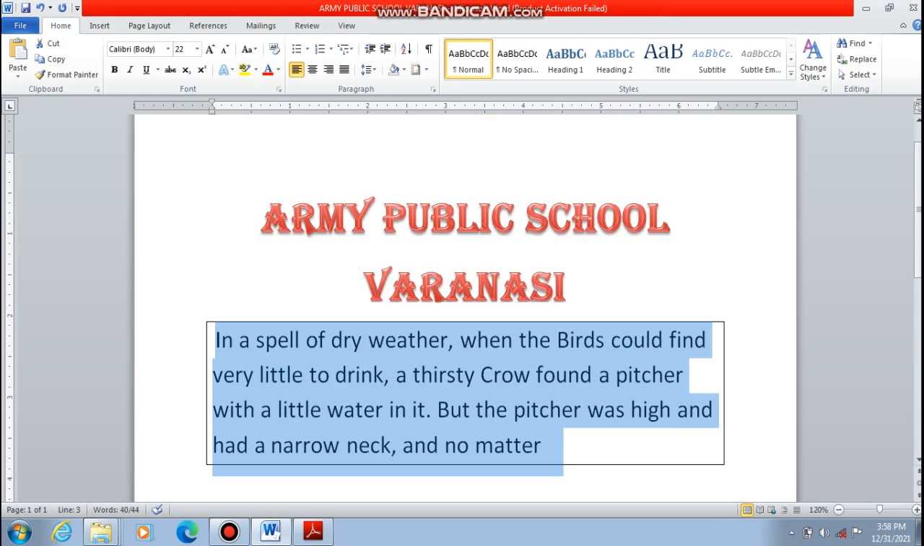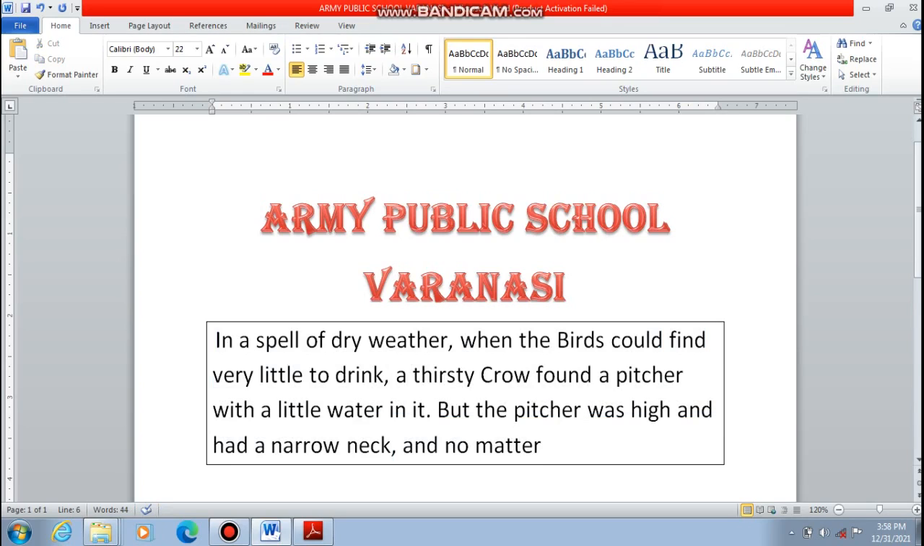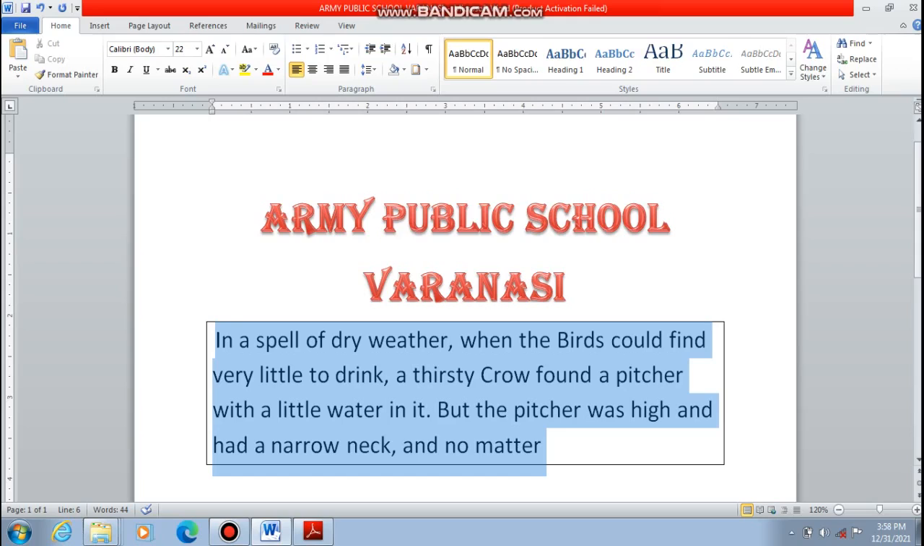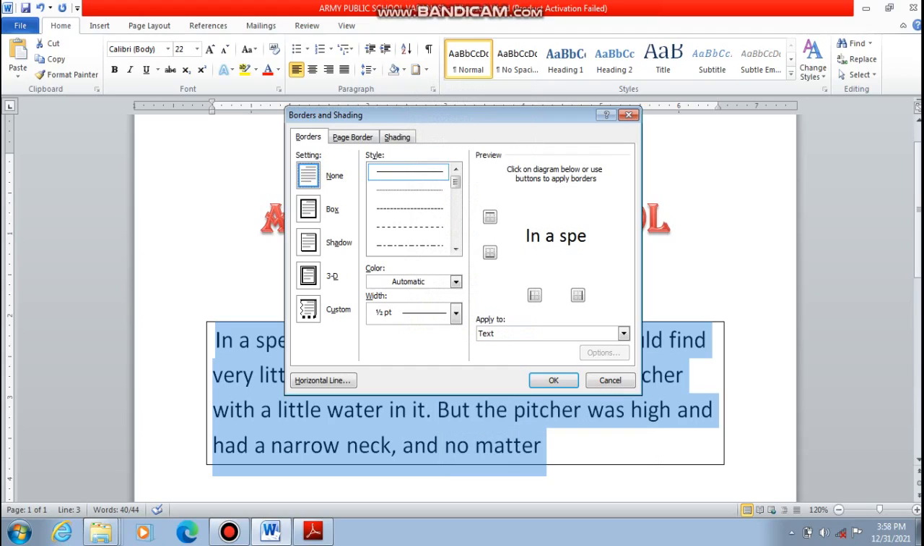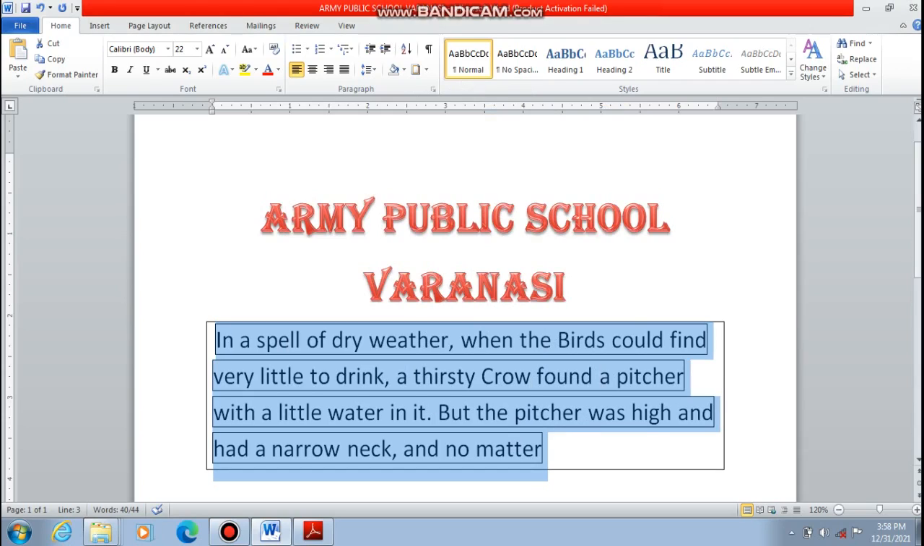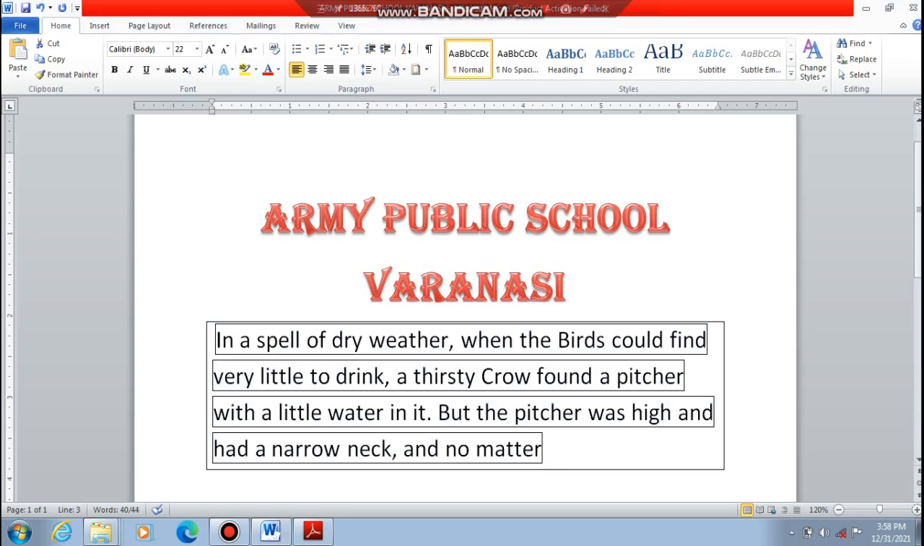Now this is the border. See, all the text in which I wanted the border is appearing on the screen. Again, if you want to change the border, first of all select the text, go to this border, then borders and shading, and select the type of border. So I'm selecting this one, 3D. Now this is a 3D border that you can see over here. So this is how you can add borders to the text that is already written.